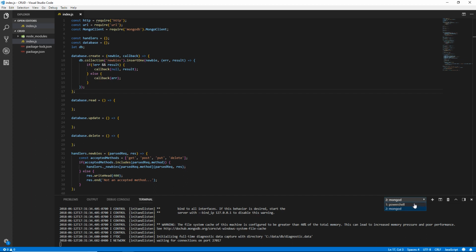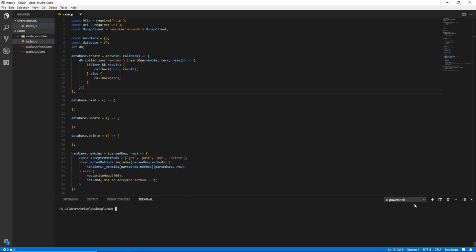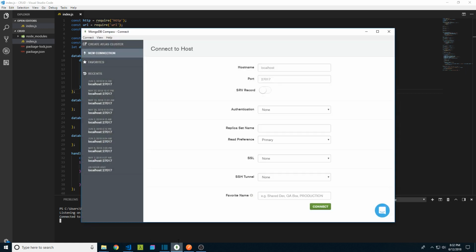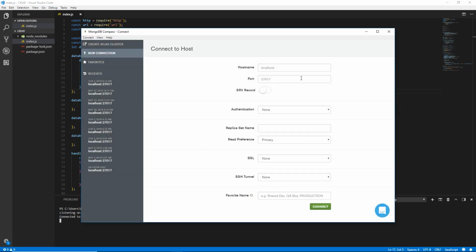Then you'll want to leave this running, and then pull up another terminal, and then we're going to start up our node server. So node index, and you see listening on port 3000, and then we connected successfully, and it says connected to database. So we're going to want to go ahead and bring up MongoDB Compass. Go ahead and start that up, and it should come to this page. And leave all this to default. It should say localhost 27017. Hit connect.